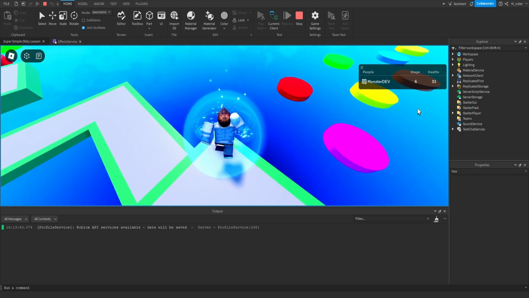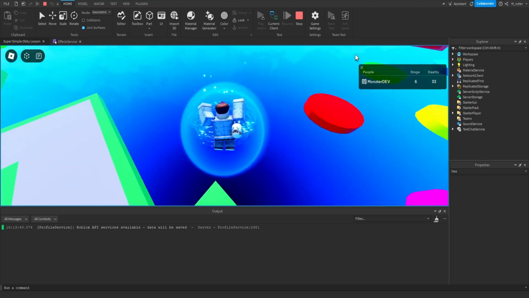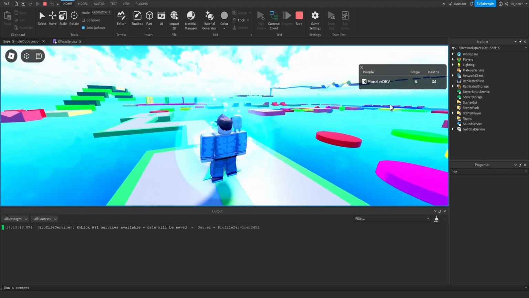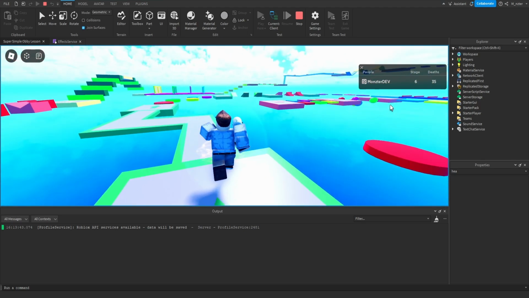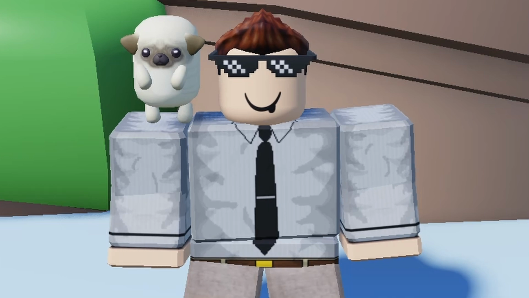Let's also test out our nets. So we'll just jump off this part right here, and we should automatically be killed just like we were right there. So this is actually all working correctly. And with all that being said, that's going to be it for this episode.